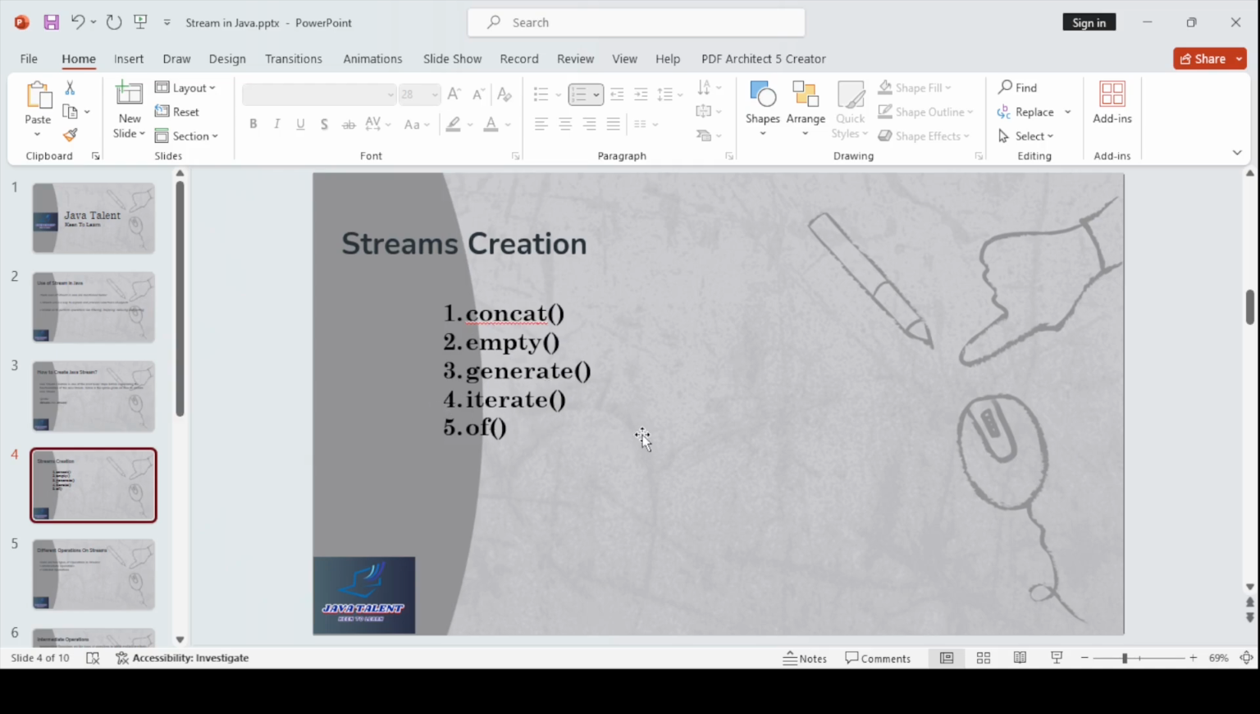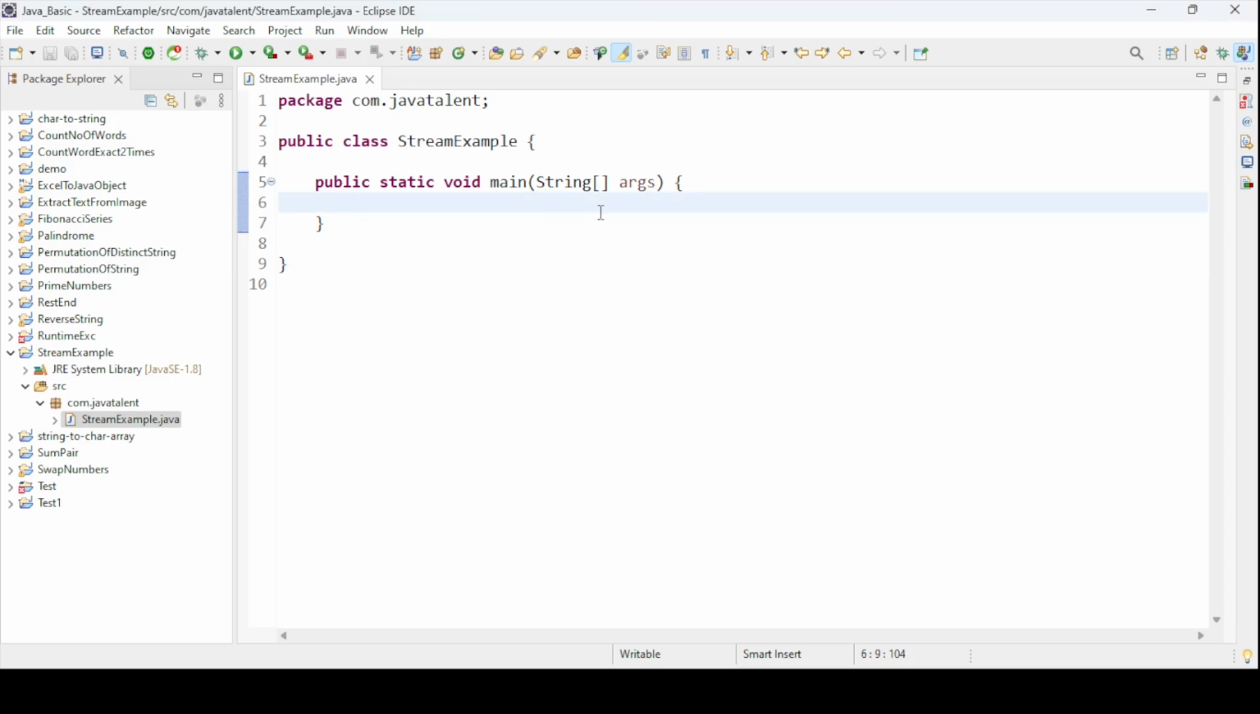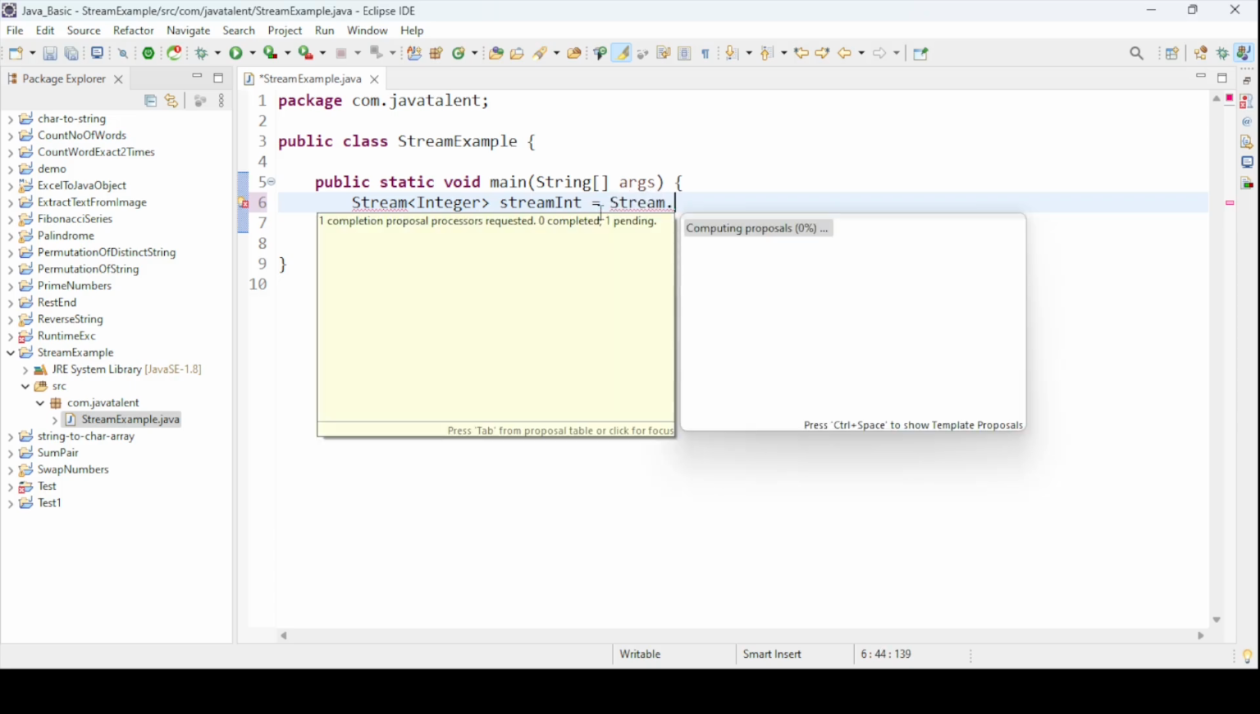So if I take the stream of example, let me create the example. If I go here and create this stream, I just wanted to create a stream of integer values. So, Stream<Integer> streamInt is equal to, then I can use the Stream.of method I have mentioned, correct?